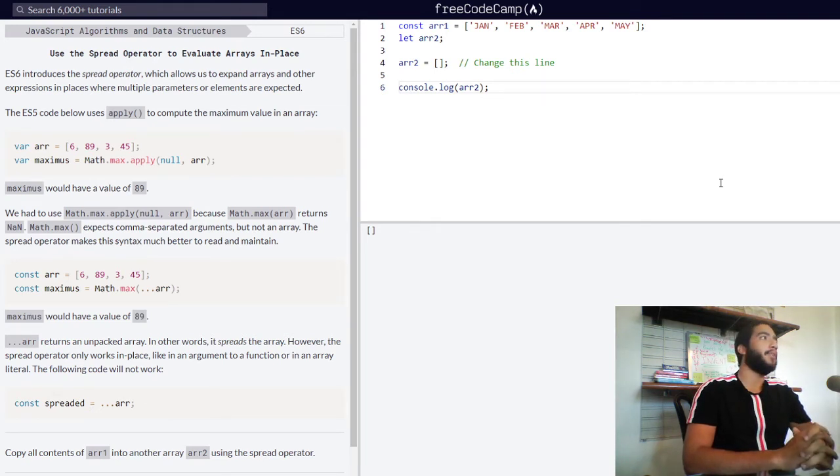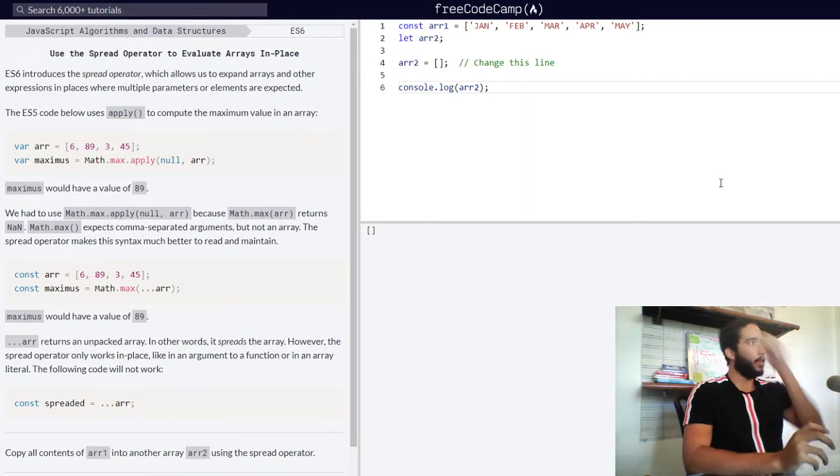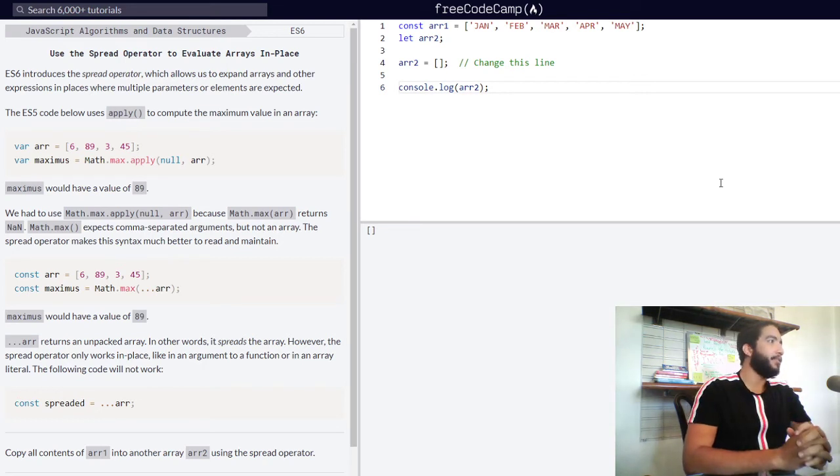Right now we're going to be learning how to use the spread operator to evaluate arrays in place in JavaScript. So let's dive right in. ES6 introduces the spread operator, which allows us to expand arrays and other expressions in places where multiple parameters or elements are expected. The ES5 code below uses the apply method to compute the maximum value in an array.